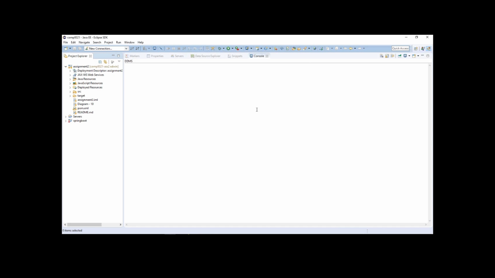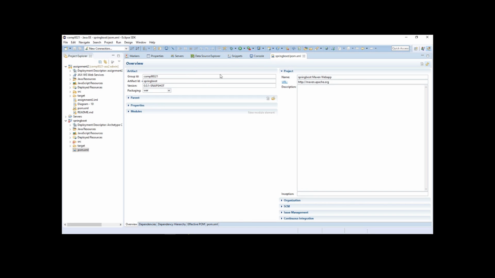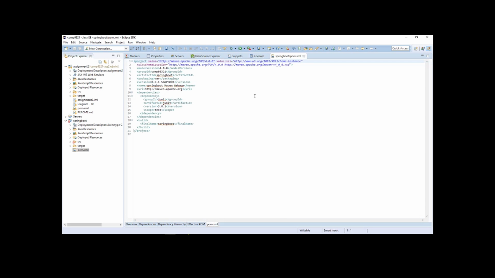It will take some time until Eclipse has generated all the required files for us. Now, as you can see, Eclipse has finally generated everything that we need, and let's try and open pom.xml. Here you can see pom.xml. Pom.xml is a file containing all the dependencies that Spring Boot uses.